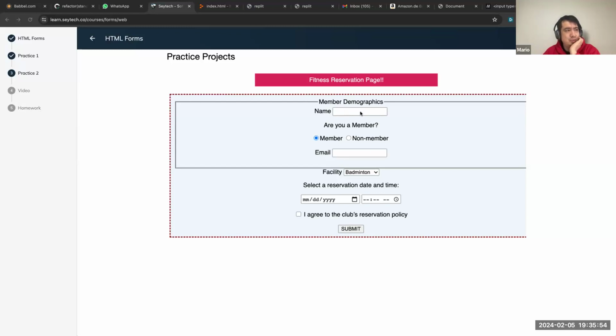Which type of input can we use for this, for example? Text. Yes, we can use a text, okay? Isabel, which one can we use for the second one? Radio input. Yes, that is perfect. Let's go to the radio. Okay.